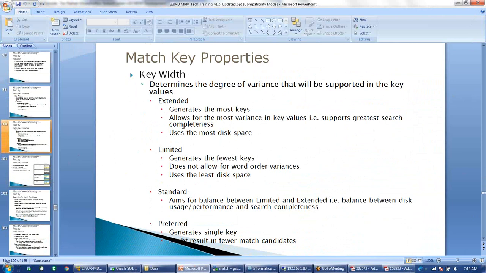So we use either standard or extended. Standard will generate a limited number of tokens and extended generates a lot of tokens. Depending on the data that we have, we will try to select one of them. We'll see those scenarios: when we have to go for standard, and when we have to go for extended.